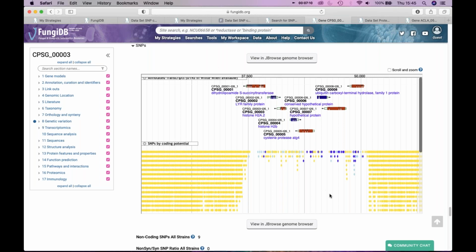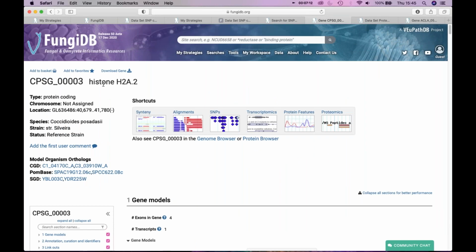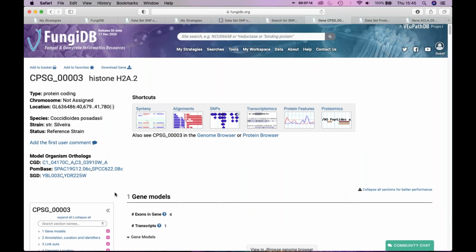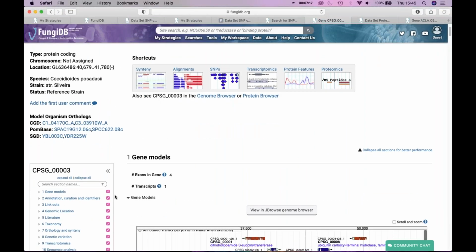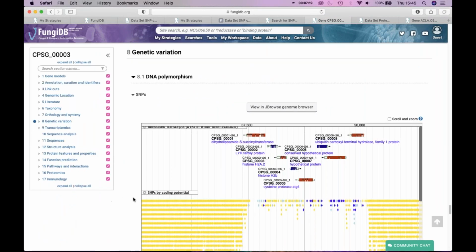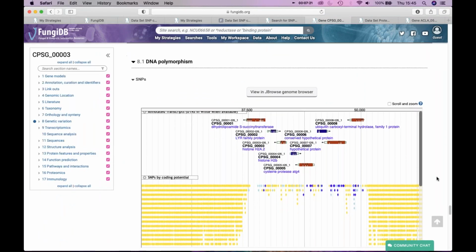This is a gene record page for one of the genes in my data sets. This is for histone. And for example, if I navigate to the genetic variation section, it will bring me back to the gene model and also show me all of the SNPs that we have identified from all of the data that we have for this species, and individual colors will indicate whether it's synonymous, non-synonymous, nonsense, and other types of SNPs.